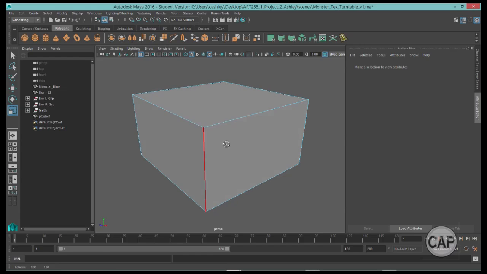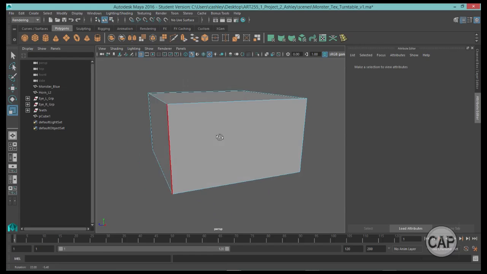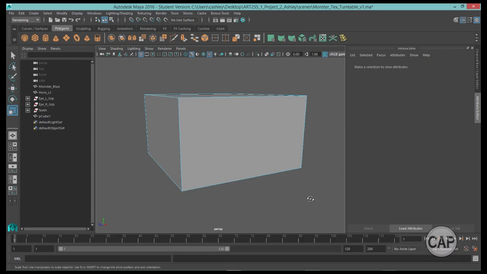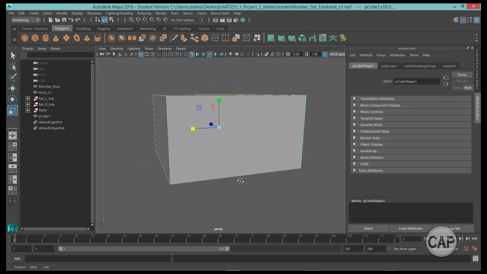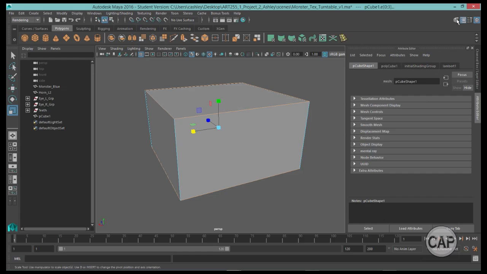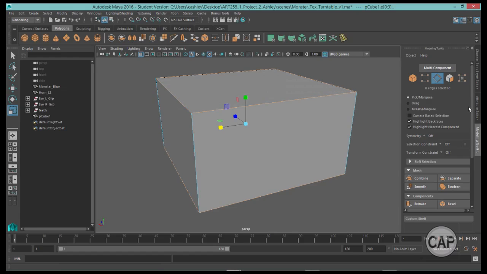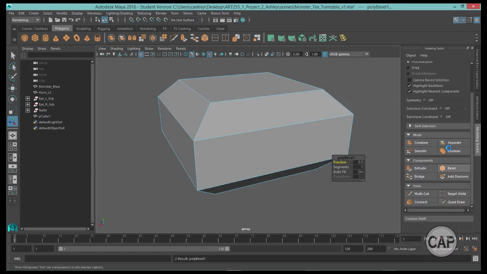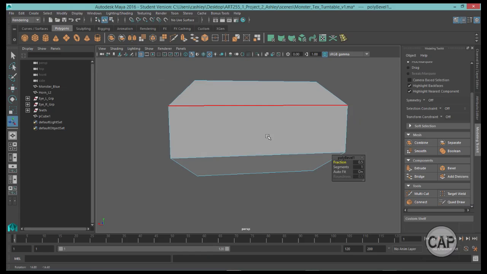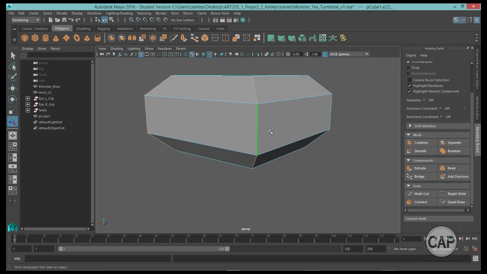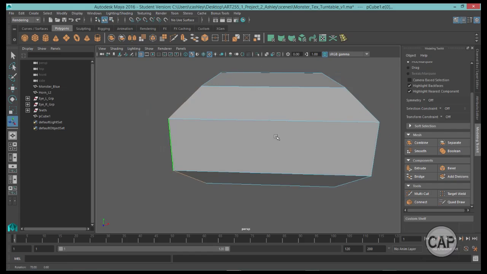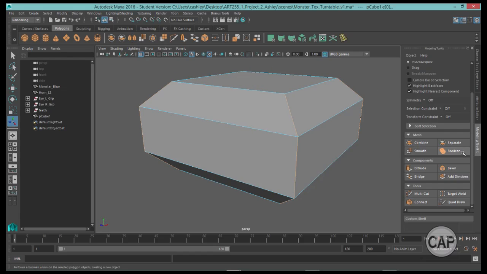Let's go ahead and round out the corners here using the bevel tool. So I've just selected edges and I'm going to drag a marquee around the entire cube and then hold the shift key down and just drag a marquee through the center. So that deselected all of the edges. I'm going to come over to my modeling toolkit, scroll down here and just select bevel. So we've beveled the top and the bottom.